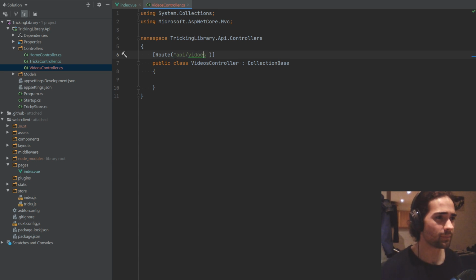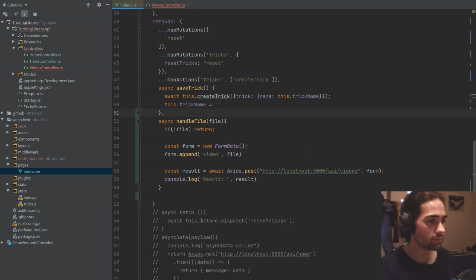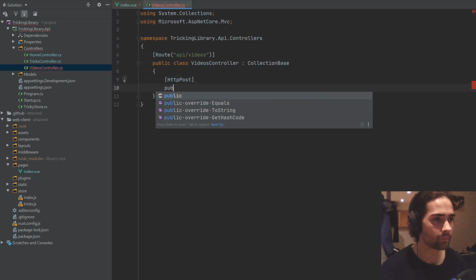You can see there, this is a typo notification. It just tells me there's a typo there, something that Visual Studio doesn't do, and I find it quite handy. It's a lifesaver. So yep, api/videos. Let's go ahead and create an HTTP post because we are posting to api/videos, so we don't need to append any route here.